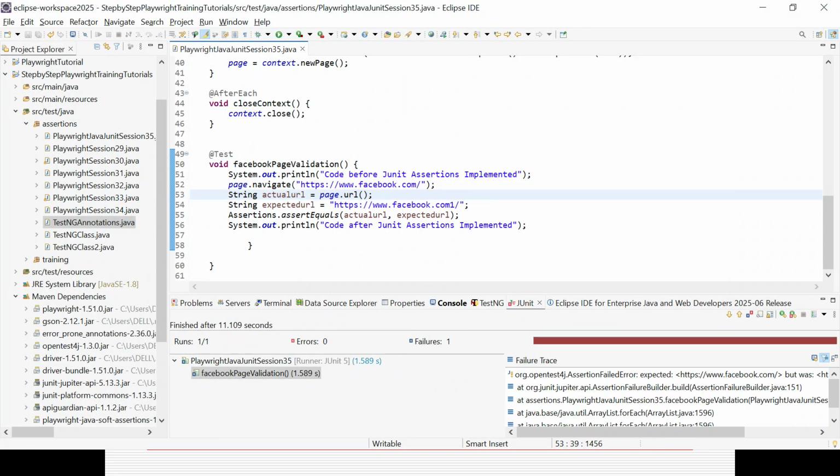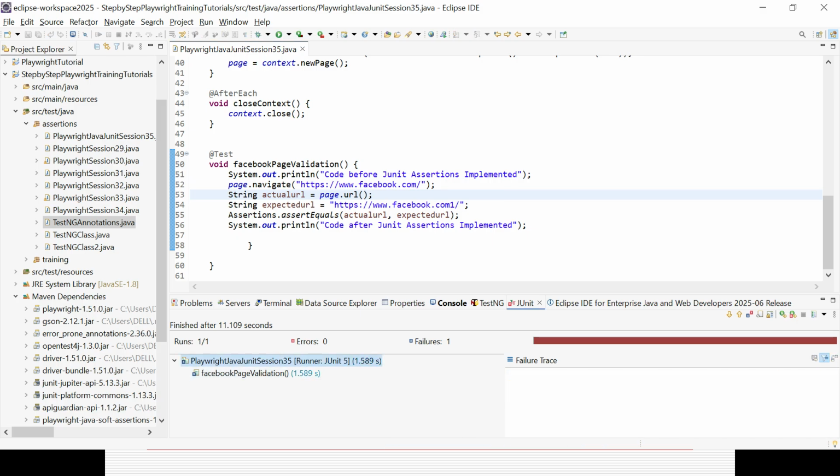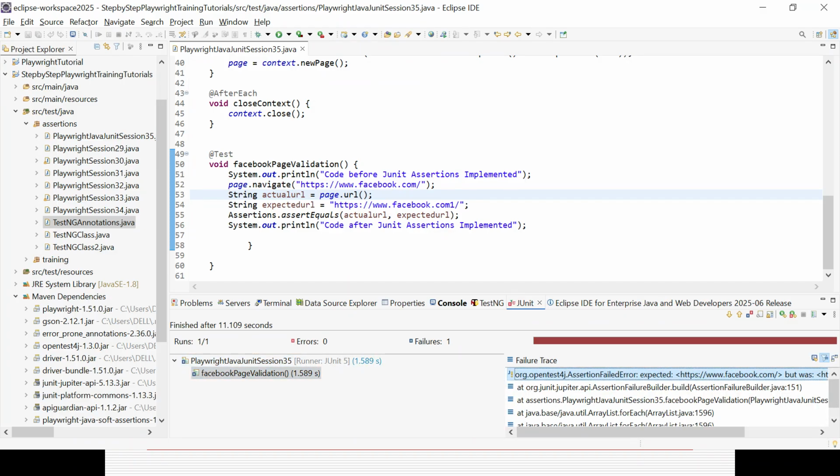Okay, so it will try to execute it. It will fail now, right? You could see as the child level is getting failed, the parent level also fails. Run 1 of 1, right? Error 0 but failure 1. If you select the test case, you will be able to see the assertion failure.